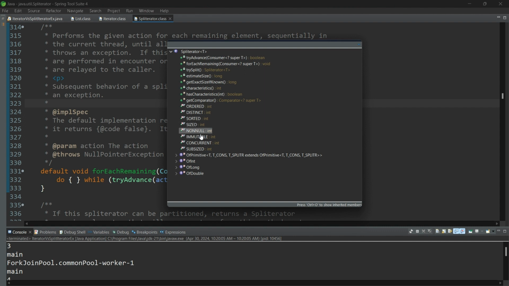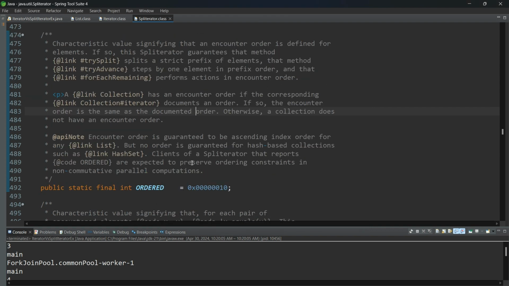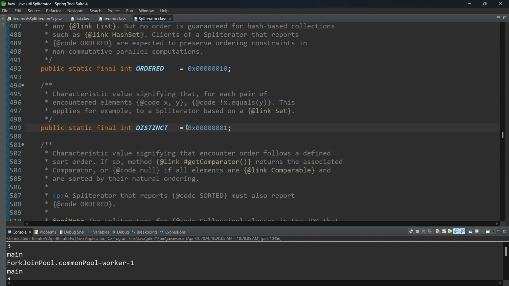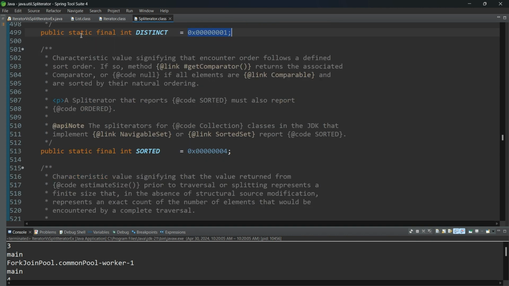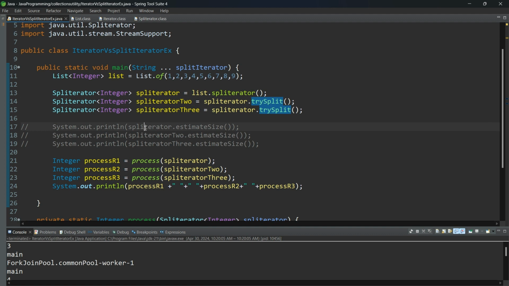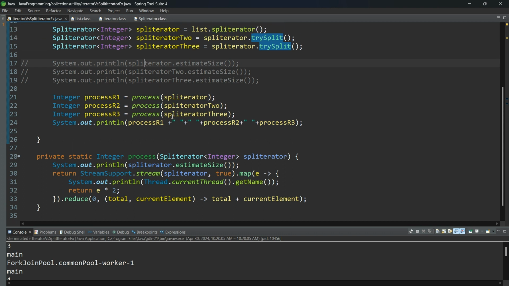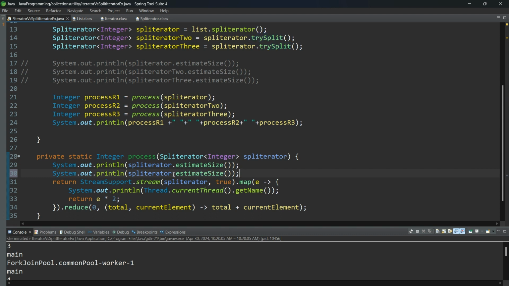And moreover, let me show you the characteristics. All these characteristics you can compare by using constants like 16, 64, and so on. Ordered has a corresponding integer value, so once I print that, you will get it. If you are an absolute beginner, you may not understand these characteristics, because it will just print some integers. Let me print each characteristic along with the estimated size.